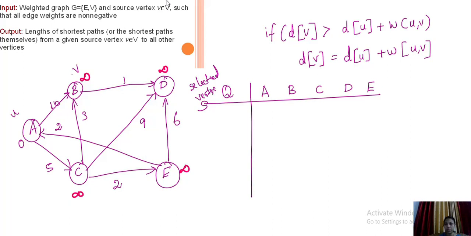Okay, so initially we know the distance from vertex A to A is 0, and to all the other vertices we don't know the distance, so we are initializing all the others with infinity. The next step is to choose, from these values, the one with the minimum distance. Who has the minimum distance here? 0 has the minimum distance.